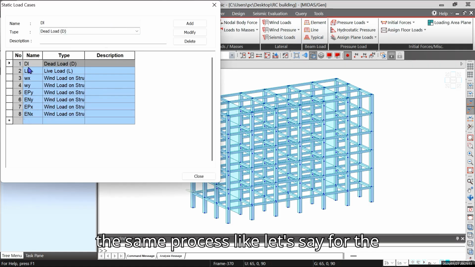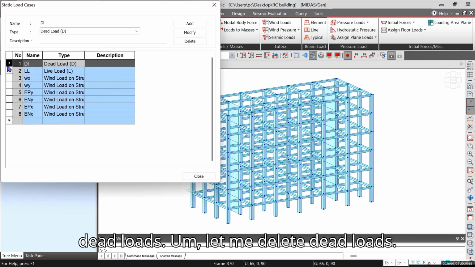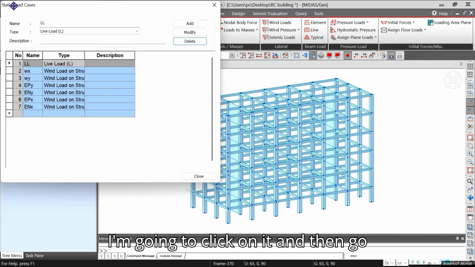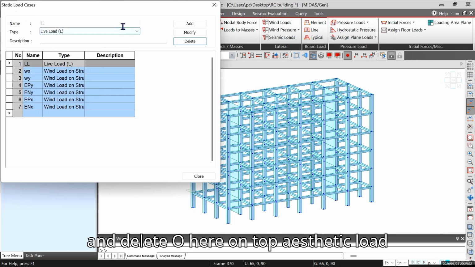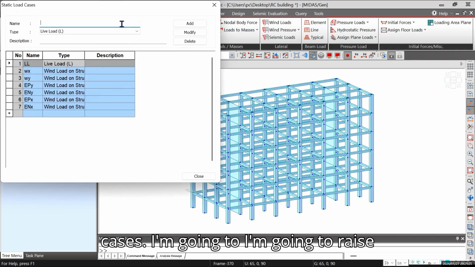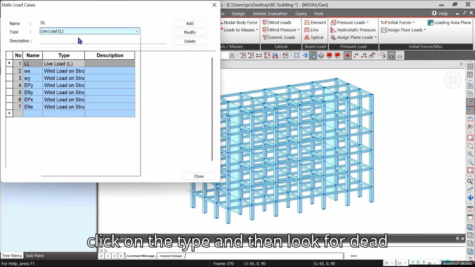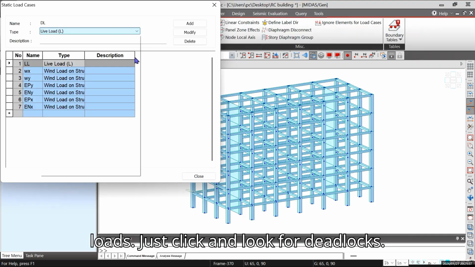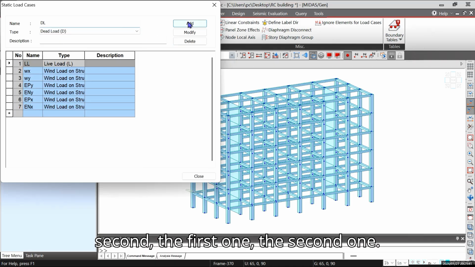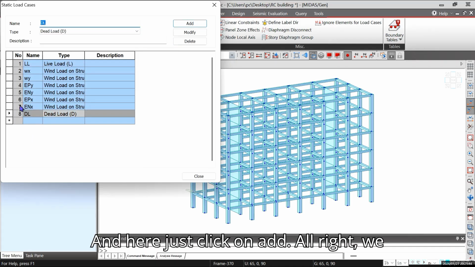Let's say for the dead loads, let me delete the dead load. I'm going to click on it and then delete. Here on top, in Static Load Cases, I'm going to write the abbreviation of dead loads, DL. Then the type should be dead load. Just click on the type and look for dead load. It should be on top, the first or second one. And here, just click on Add. We can see we have another additional load.